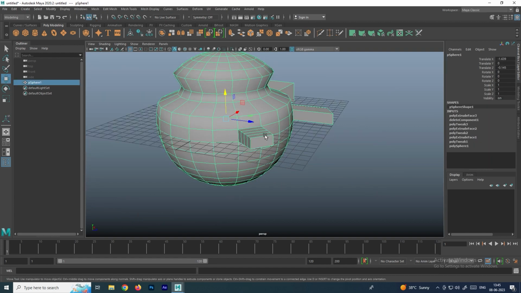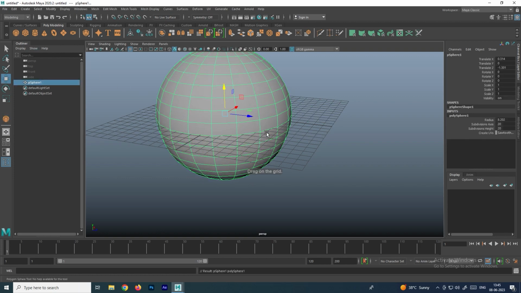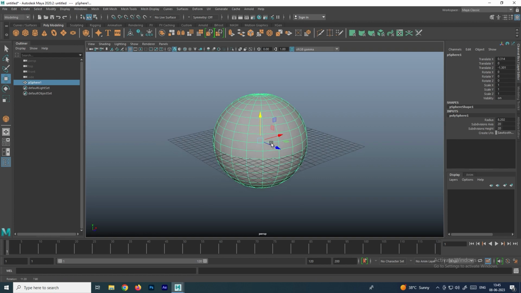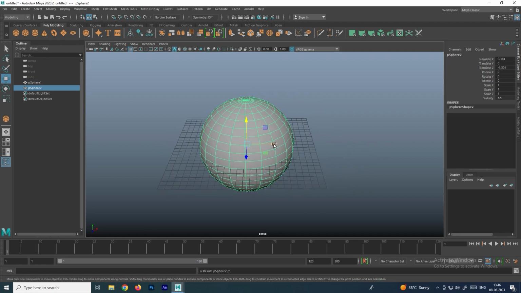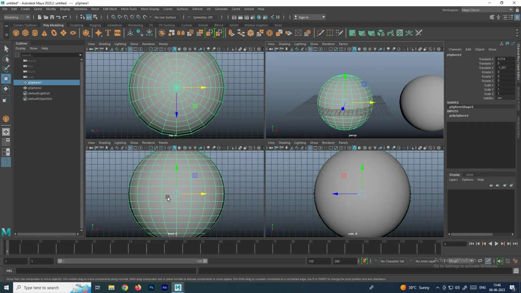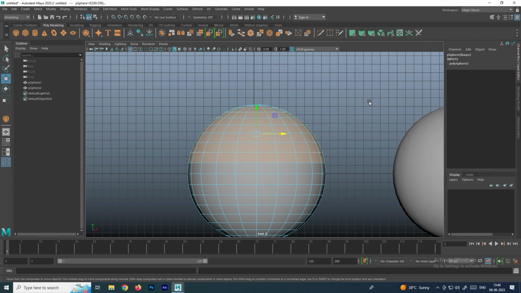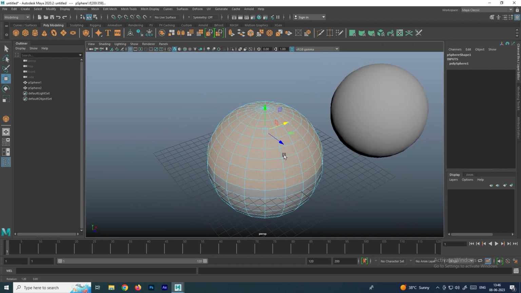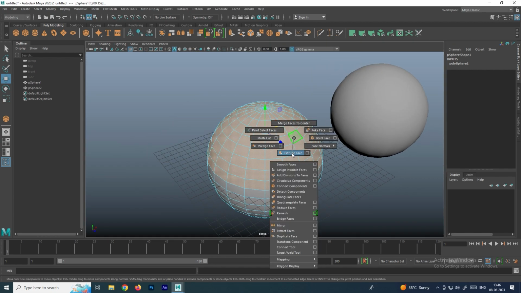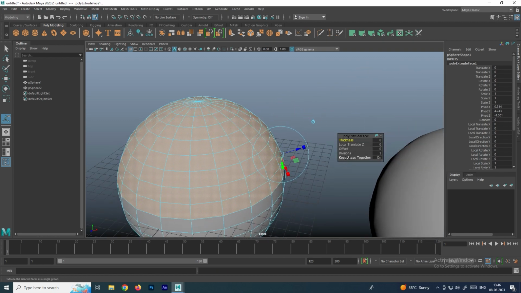So there are some other types of extrude. For example, if I create this sphere, let's say I will make a duplicate of this sphere, Ctrl D. Now if I go to the side view and select these top faces, and now I will extrude this, like shift right click, so you can extrude. Whenever we use this extrude option, you are getting an option called keep faces together. By default it will be on.